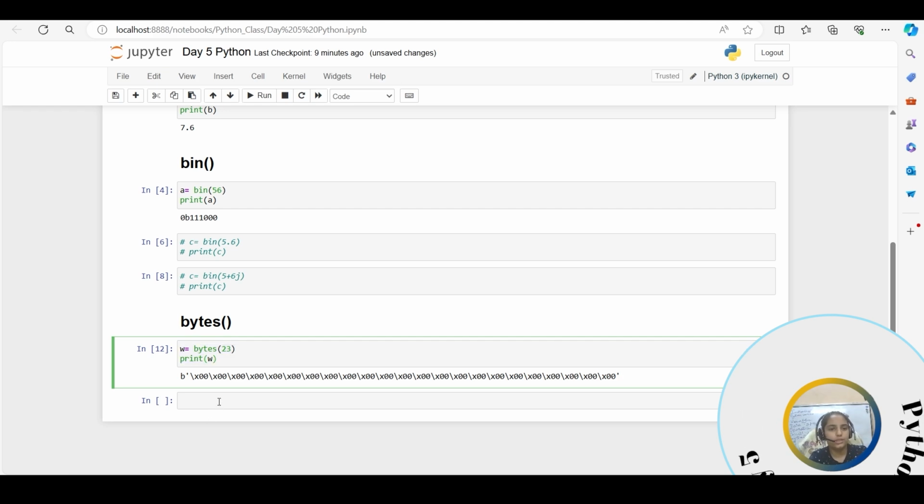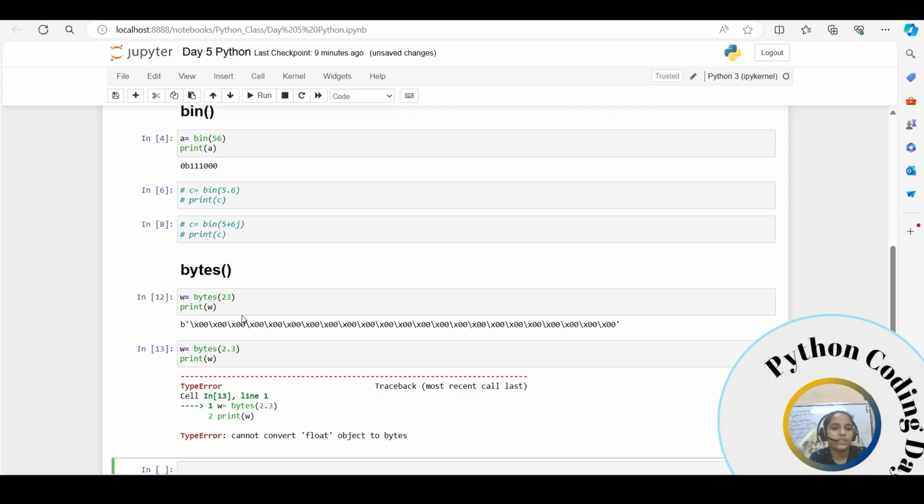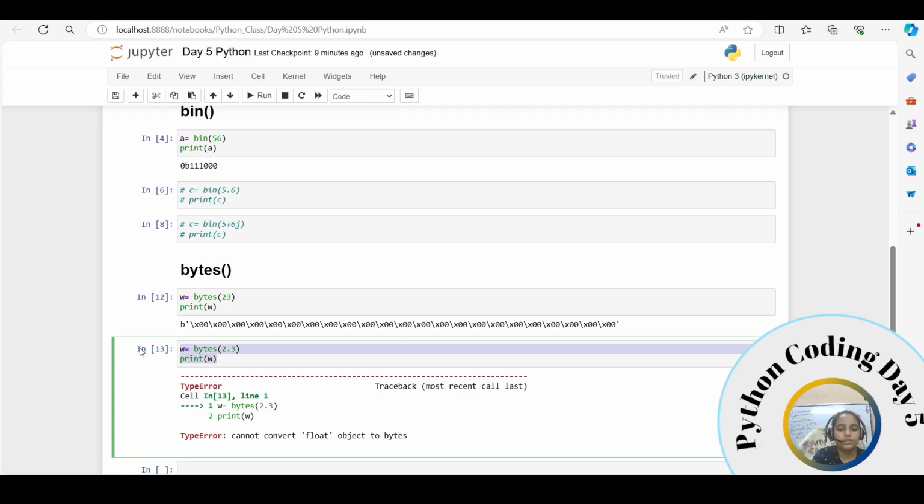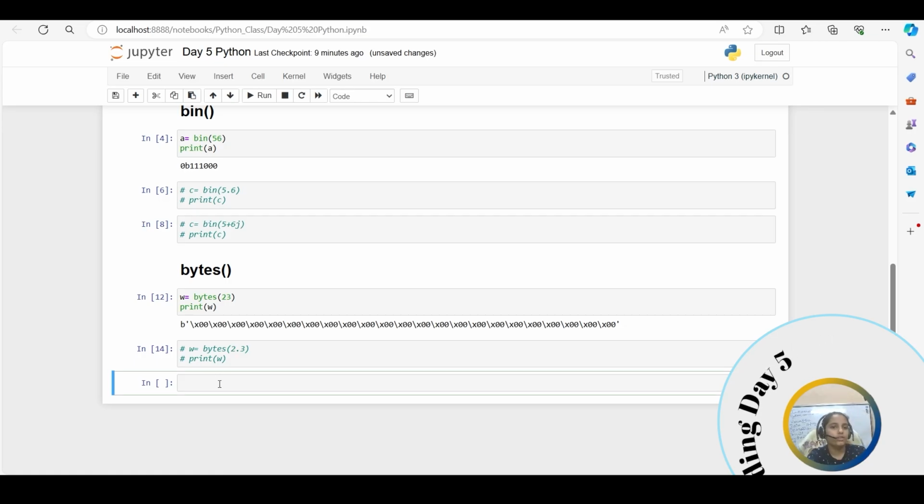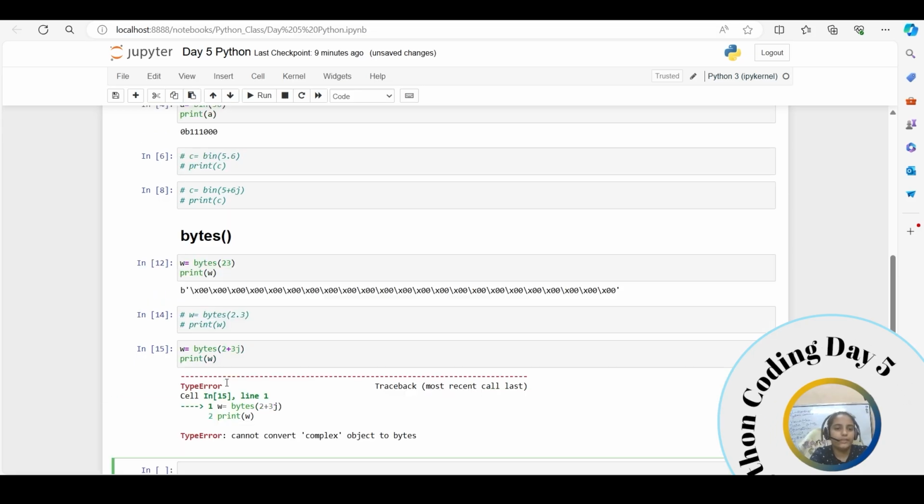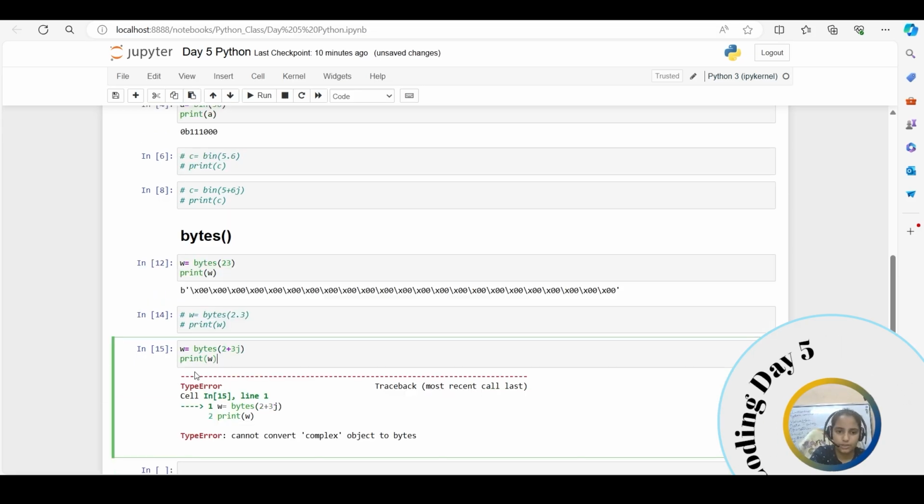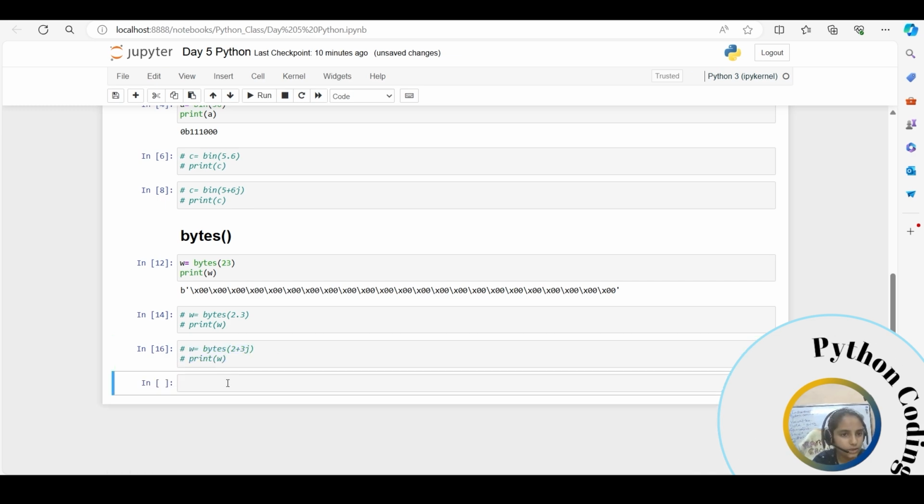And if we try the same with a floating point number, it will give us a type error. We cannot convert 2.3, a floating point number, into bytes. And if we try the same with a complex number, it will give us a type error that a complex number also cannot be converted into bytes. This is how the bytes function works.